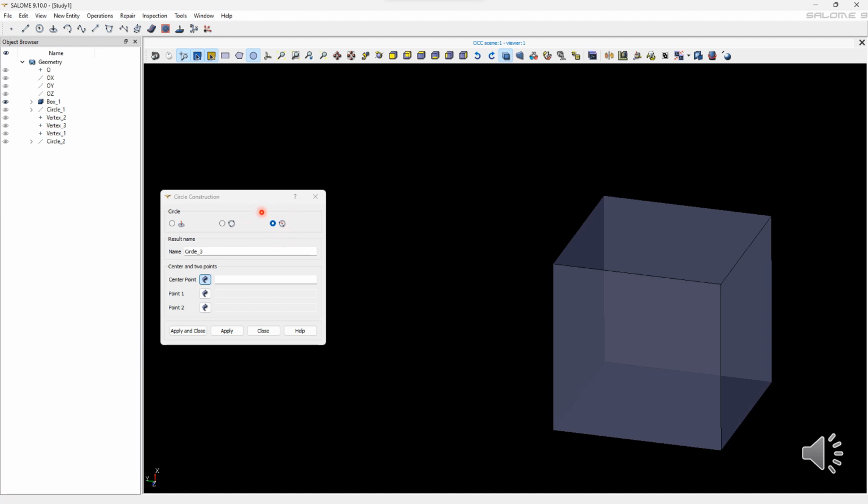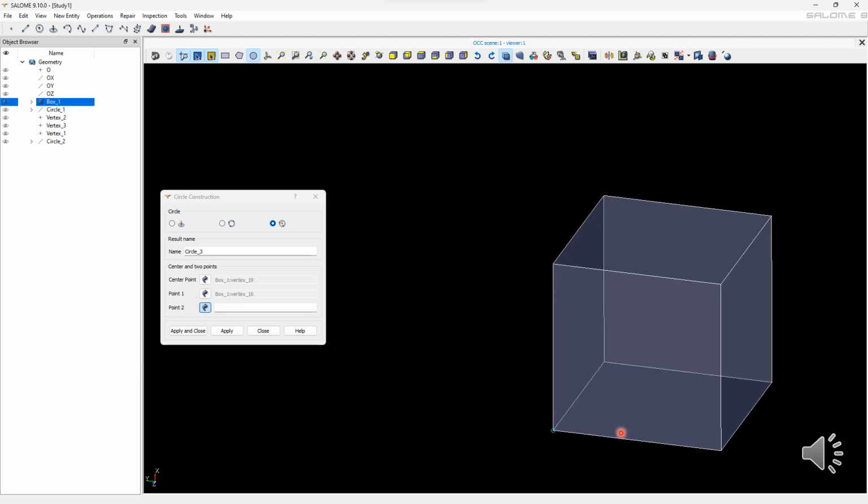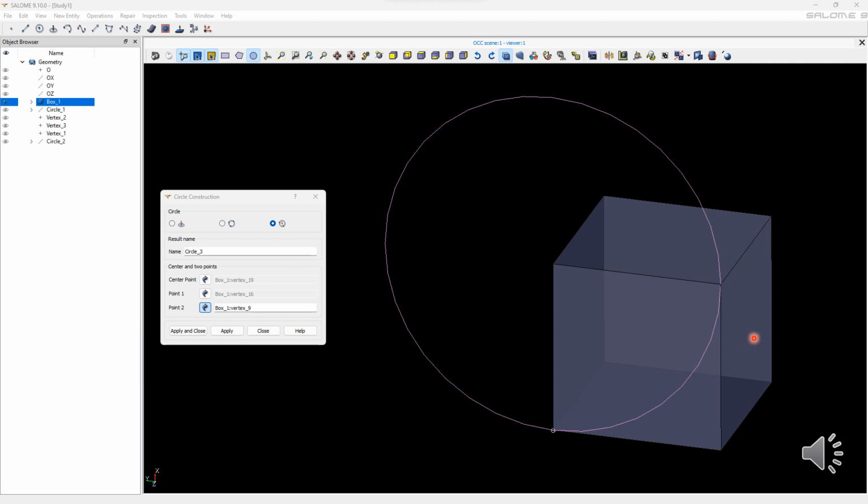So in this case I'll select the third algorithm and to create a circle we need to select a center point and select point 1 and 2. So for the center point I will select this vertex and for the point 1 I'll select this vertex and this will be the point 2. So you can see the center point will be the center of this circle and this is the point 1 and this is the point 2. Based on these 2 points with the center point the circle is created.